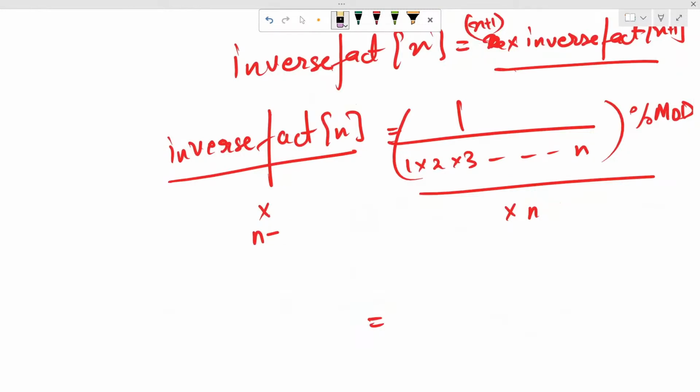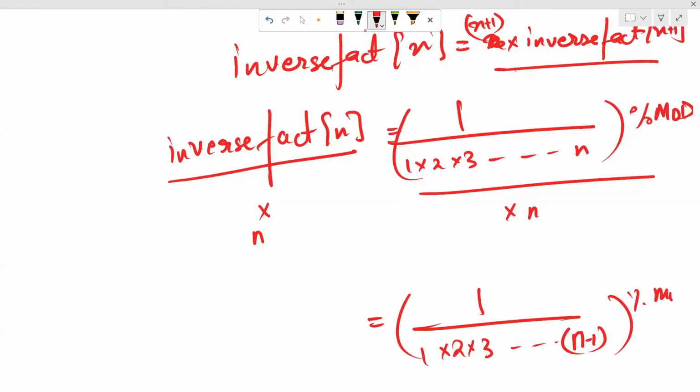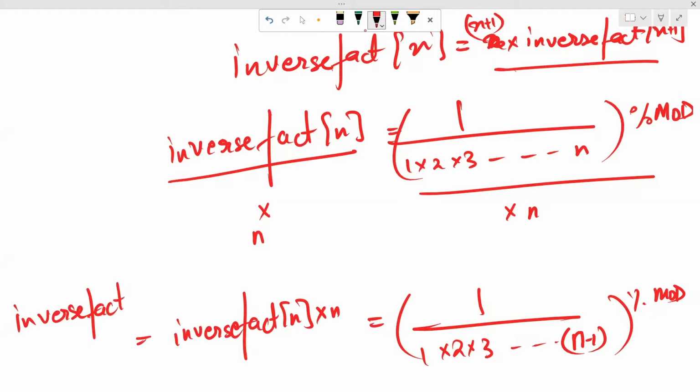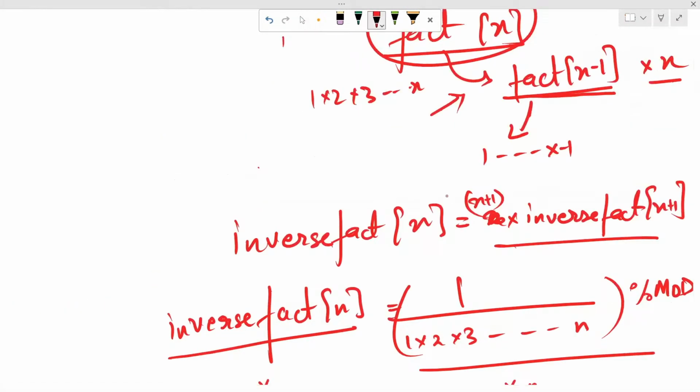what will I get? Let's first write the right hand side. On the right hand side, that's nothing but 1 divided by 1 into 2 into 3 all the way up till n minus 1, modulo. So this is nothing but inverse factorial of n multiplied by n. And this thing we actually know, this thing is inverse factorial of n minus 1, right? Yes, no. So that's why this thing is true, that inverse factorial of x is nothing but x plus 1 multiplied by inverse factorial of x plus 1.